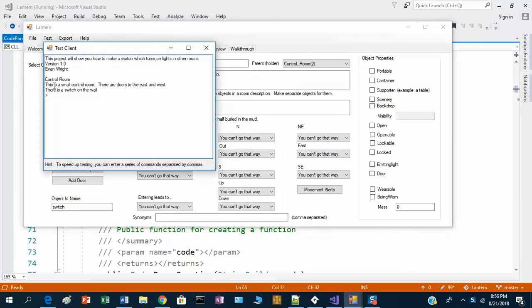You can see there it is. This is a small control room. There are doors to the east and west. That's our room description, where we are and where we can go. Boom, done. And there's the switch object right there. There's a switch on the wall. And if we look at the switch, it says the switch is in the off position. Right there is the description of the switch.